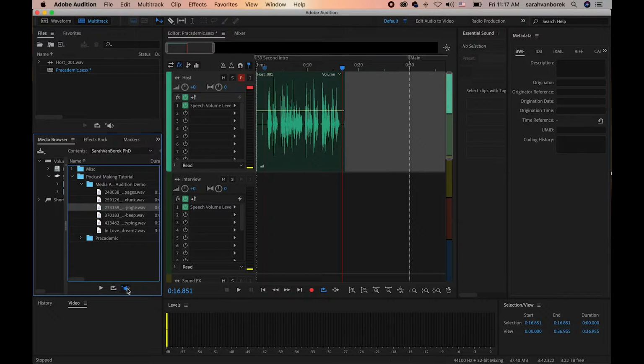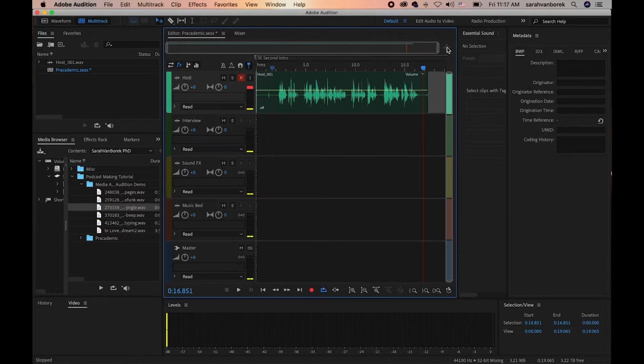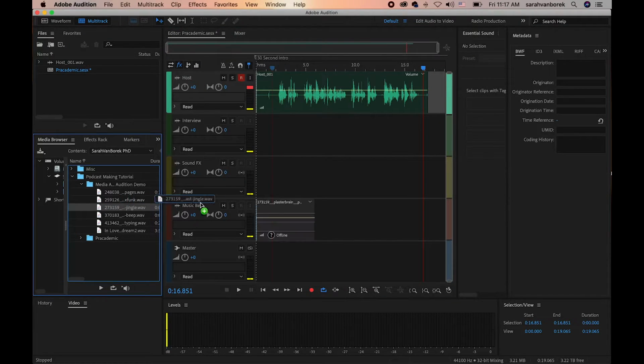Now, if I didn't have this autoplay selected, I would in fact need to click on a clip and then press the play button. I want to just have a good look at my full composition here again. So I can go up to the top right and click on this zoom out full. And there I see my music bed track. I'm going to click and drag this over to the track and put it at the front.